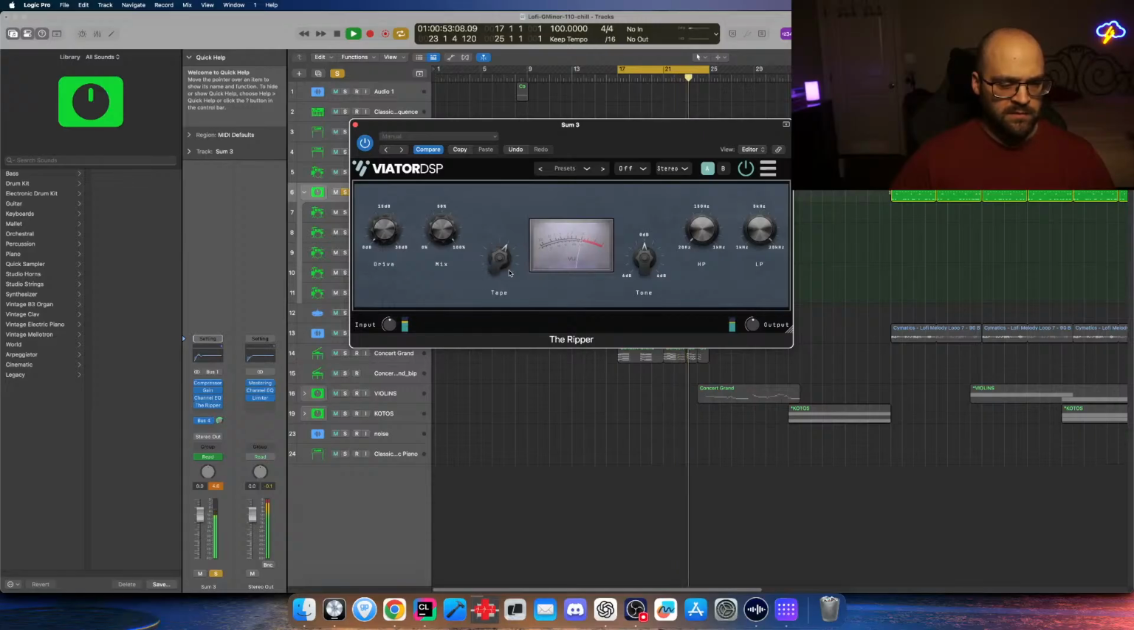And then the tape sucks. There's way too much compression when you turn it up high. The overdrive is cool. Here's the bit reducer.